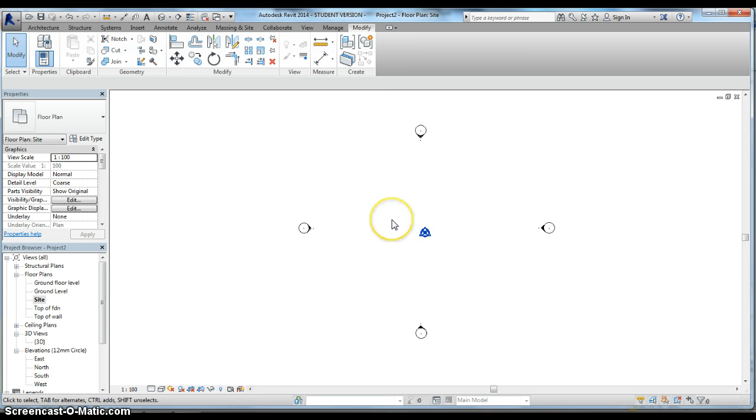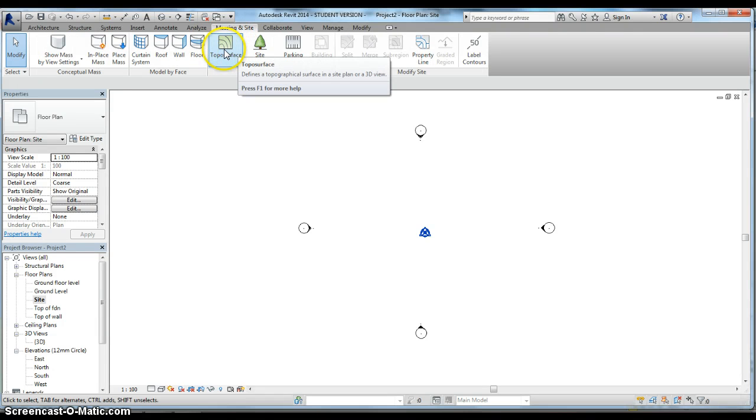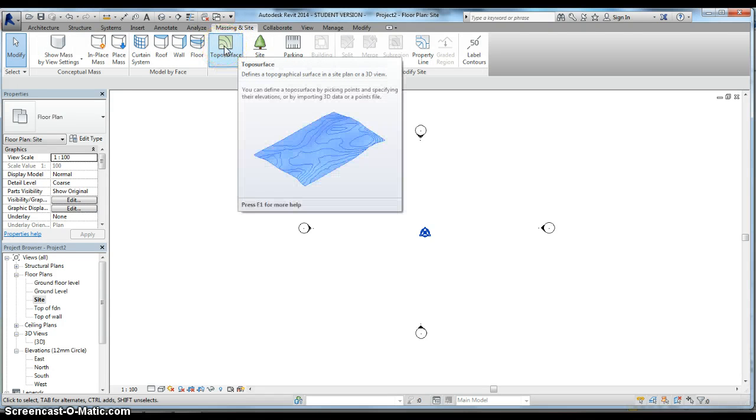Now, in order to establish our site, what we would normally use is in the massing and site tab up there on the ribbon, we use something called a topo surface. And the topo surface enables us to define a topographical surface on the site.